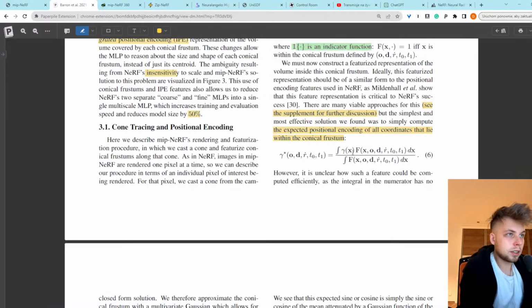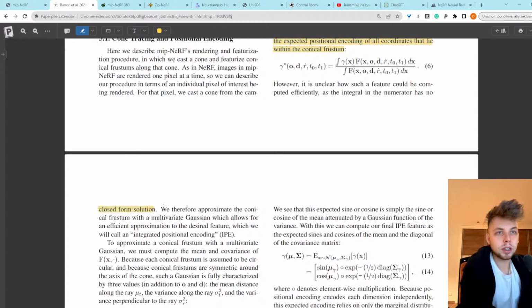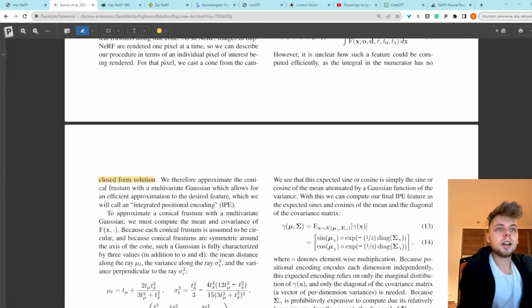Yeah, so this is the typical function times the geometry divided by the volumetric size of the space. So this is the expected value. It is, however, unclear how such a feature could be computed efficiently, as the integral in the numerator has no closed form solution, right? Because this is some random function for the cone. We therefore approximate the canonical frustum with a multivariate Gaussian, which allows for an efficient approximation to the desired feature, which we will call an integrated positional encoding, right?